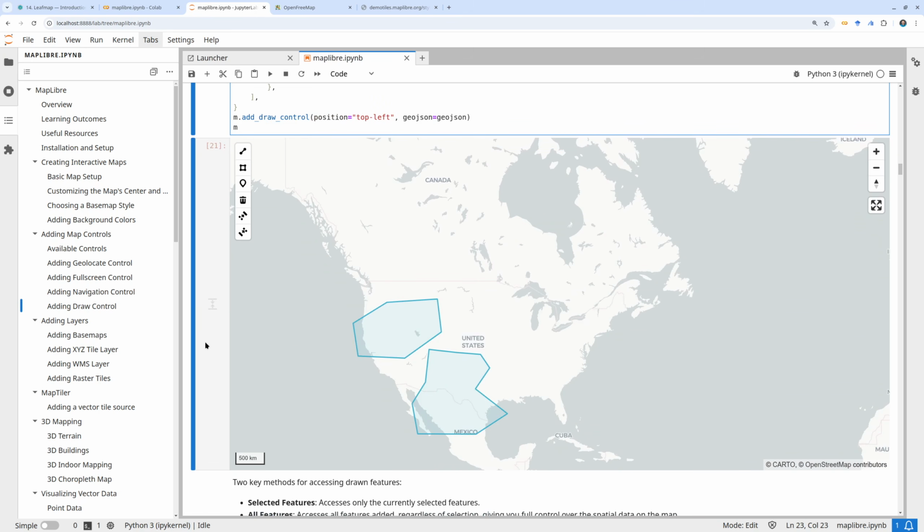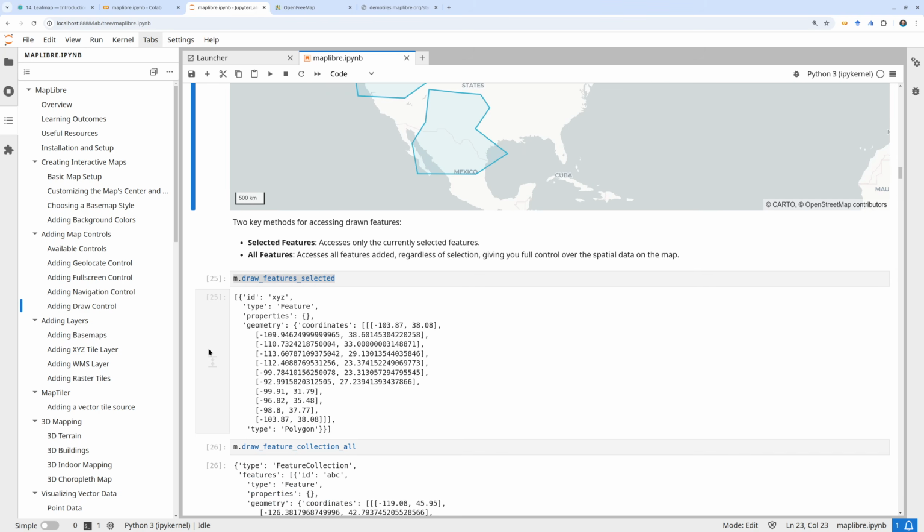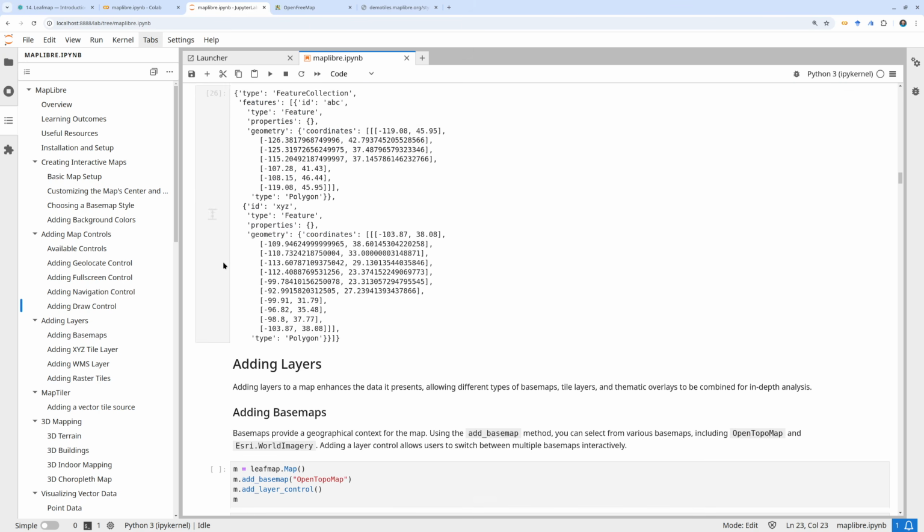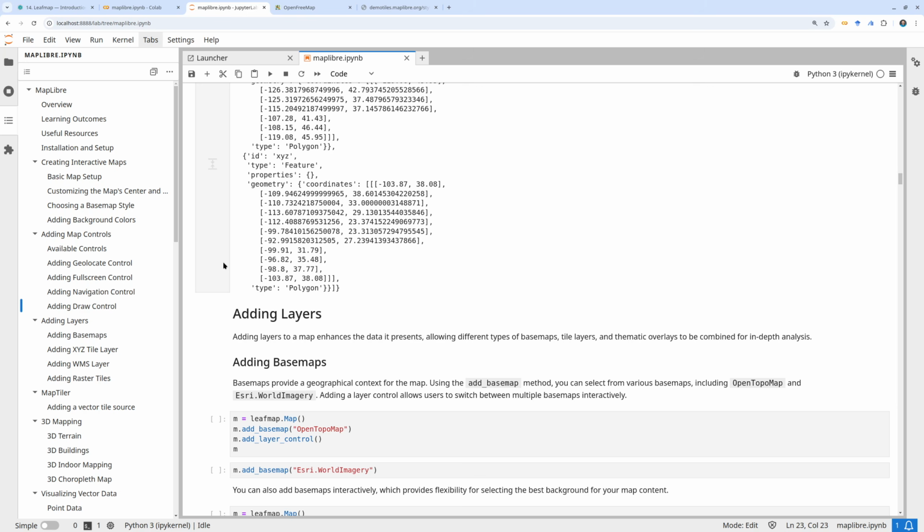So this can be particularly helpful if you want to create some features or geometry on the map, and then you can use that to do computation. Okay, so this is how you can add some map controls. Again, there are a couple of these available, so you can turn it on, you can turn it off, or you can add the draw control.